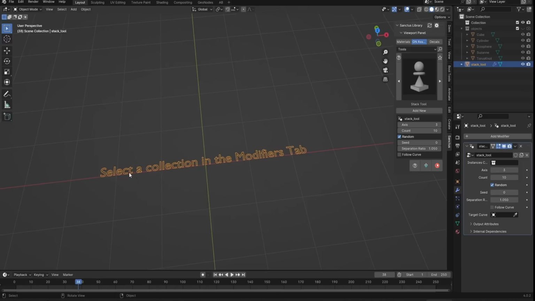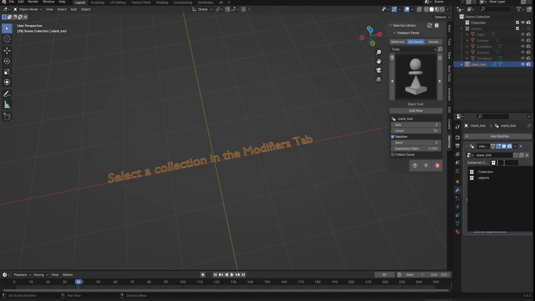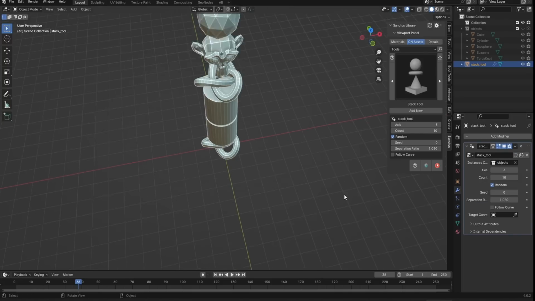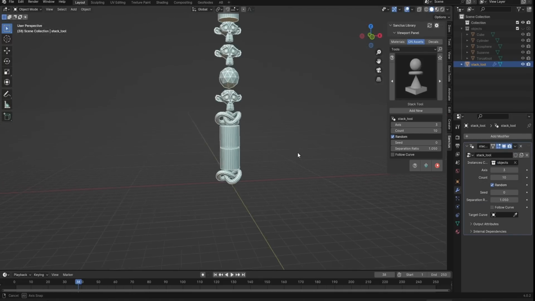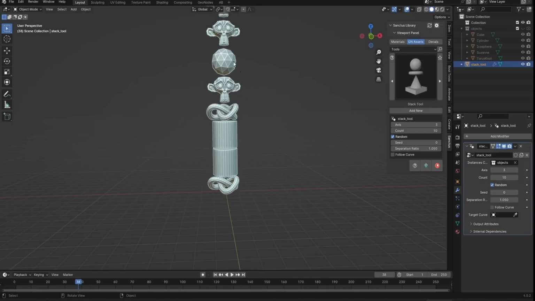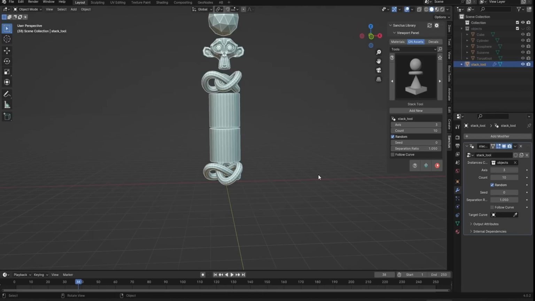Okay. Select a collection in the modifiers tab because I cannot expose this in the addons UI. So here we select the instances to use. I will use objects. And as you can see, what it does is to stack them using the object's measures. In this case, I have a little gap because I have it at separation with a little bit more than one.